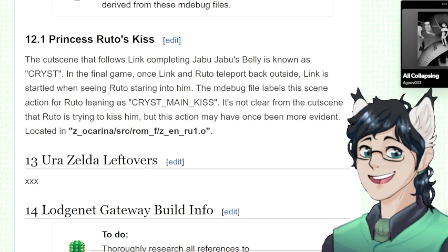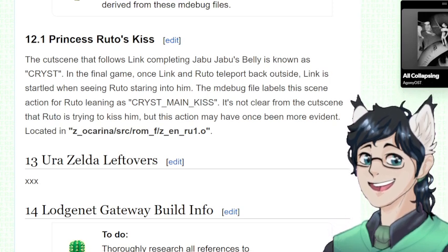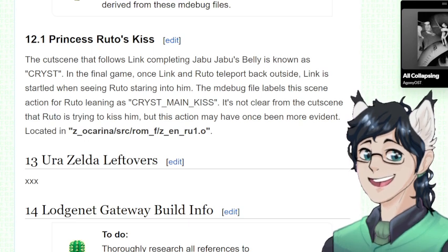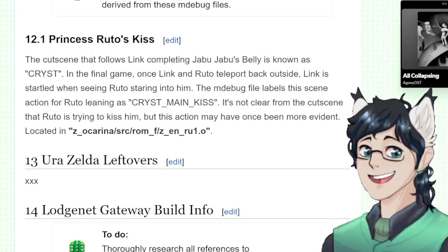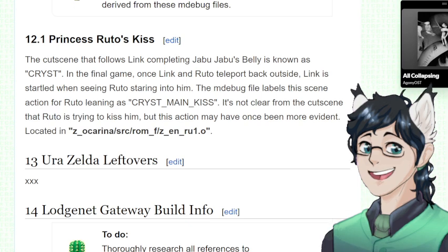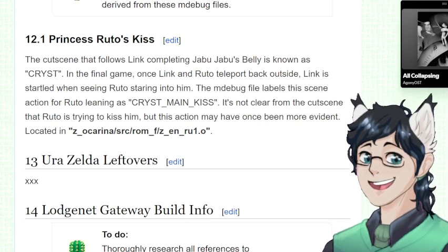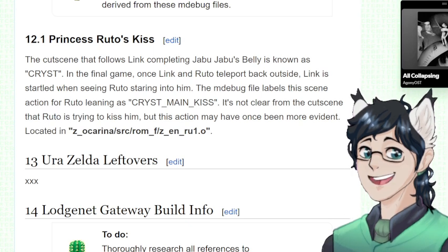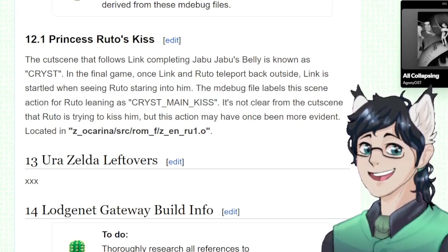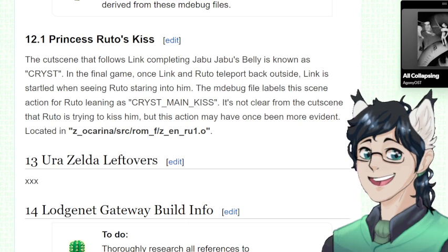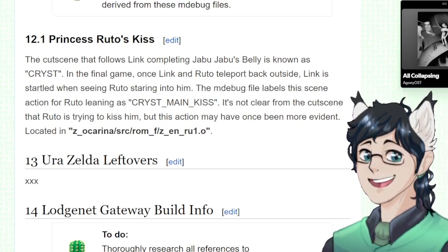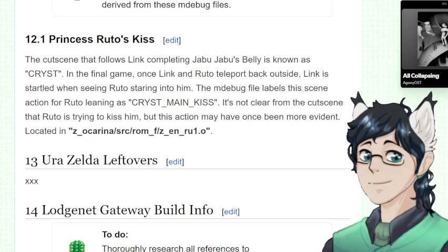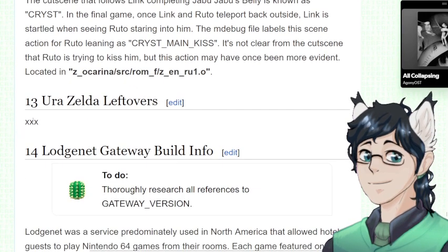Princess Ruto's kiss? Fuck yeah, we got a kiss from the fish wife. The cutscene that follows Link completing Jabu's belly is known as Christ. In the final game, once Link and Ruto teleport back outside, Link is startled when seeing Ruto staring into him. The mdebug file labels the scene action for Ruto leaning as Christ main kiss, hilarious. It's not clear from the cutscene that Ruto is trying to kiss him, but this action may have once been more evident. Hell yeah, brother. The smooch from the fishwife.